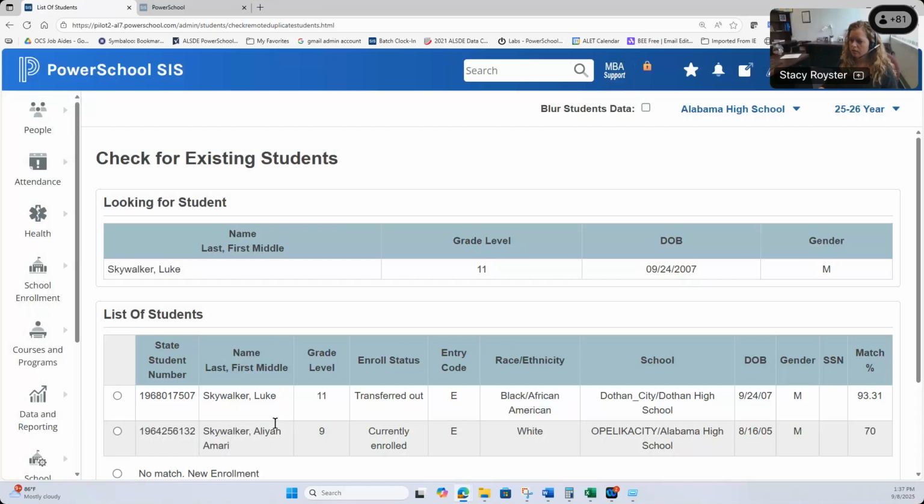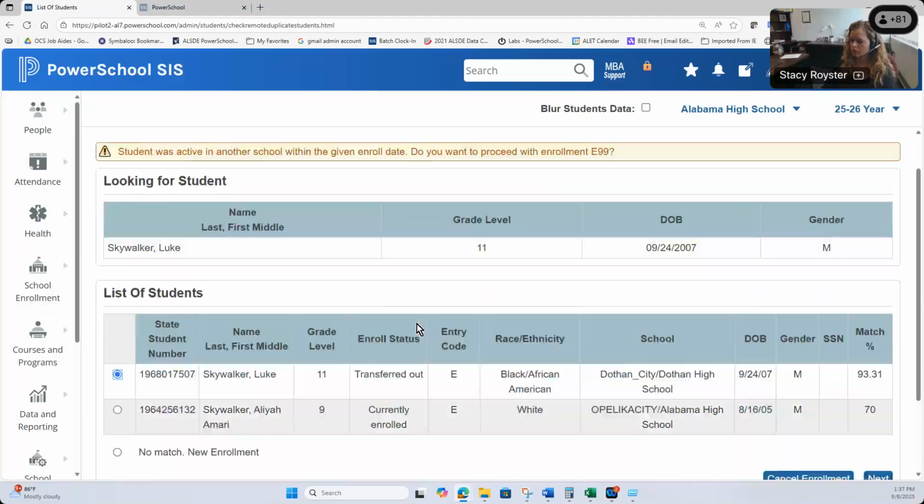And here is Mr. Luke Skywalker, and I can see he has been transferred out, which is great because that means he will pull in and I won't have any issues. So yep, I know that this was a student who was at Dothan, so he is my right kiddo. So I'm going to choose Luke. Oh, but I got an error message. Student was active in another school within the given enrolled date. Do you want to proceed? Okay, so now I have an issue.